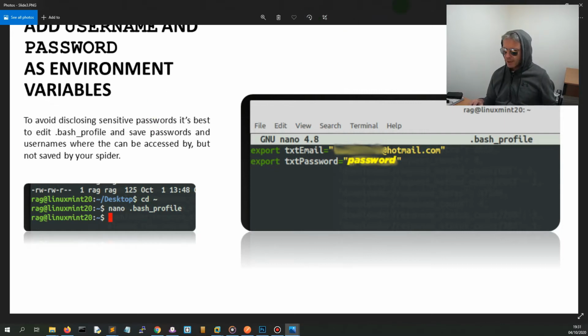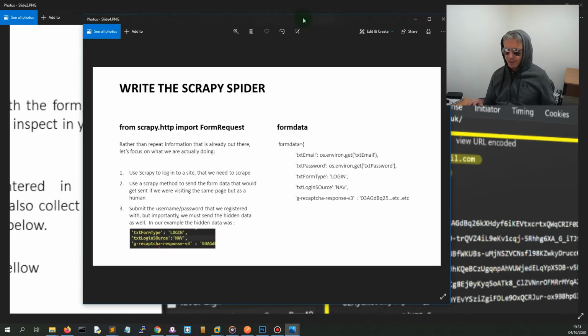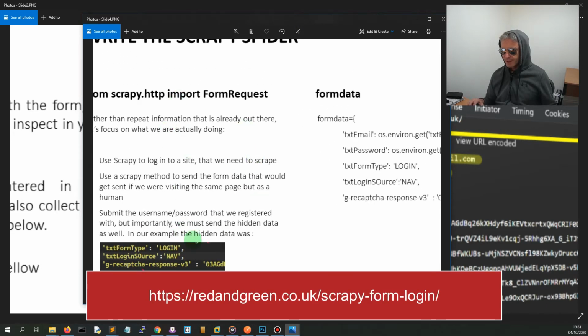So let's get on with it. I've shown you the theory. I'm going to post all these screenshots onto my website redandgreen.co.uk. So yeah, if you want to see all this, it'll be on there shortly.